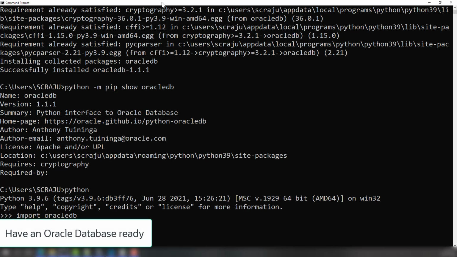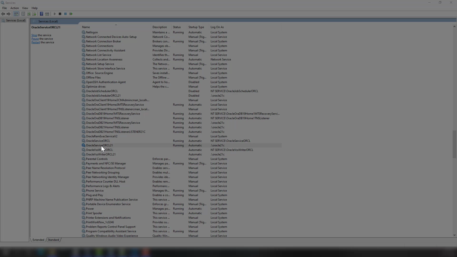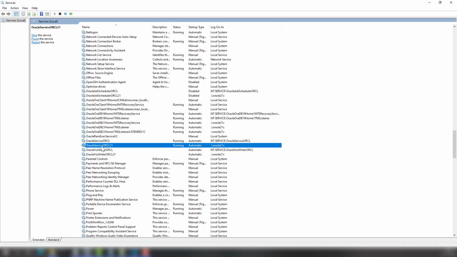Next, ensure that an on-premises Oracle database is ready for use. There are a lot of articles, documentation, and videos out there on the internet that show how to download and install different editions of Oracle database locally on Windows. If you have a remote database already running, you can use its network alias, user credentials, and wallet files if required to connect to it. On Windows, the Oracle database is installed as a service. As you can see from my services console, I have installed Oracle Database version 21c on my local machine and got it up and running.